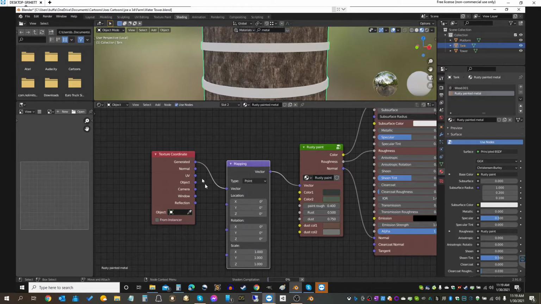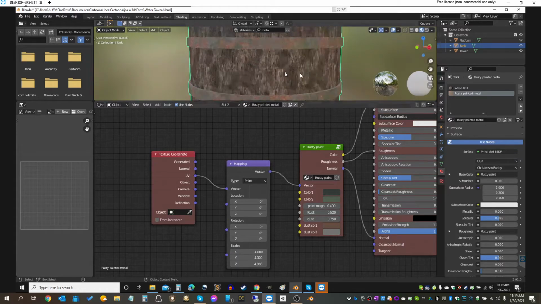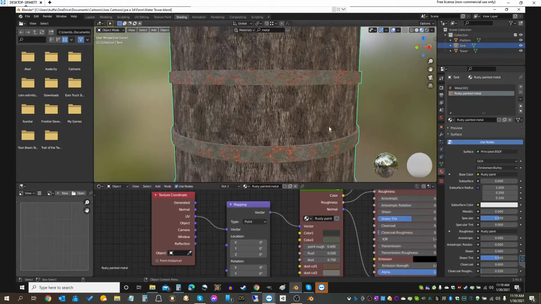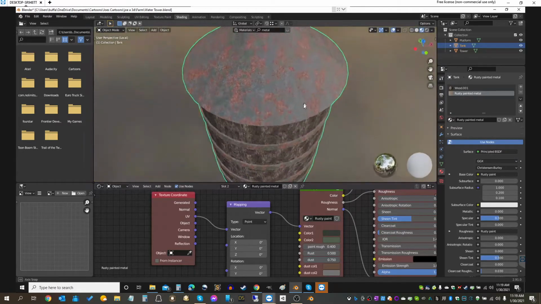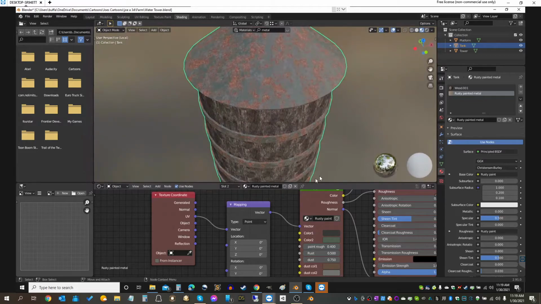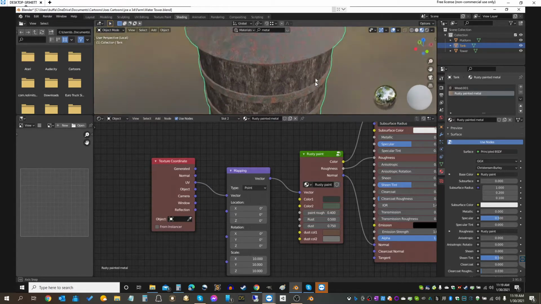I want this to be UV. I gotta wait for it to finish. Okay. Yeah, UV. Then I'm going to change my scale. Let's try 4. That looks good. I'm going to try 5. It's just a little bit more. We'll try 10 just to see what that looks like. Oh yeah, it's actually not bad.